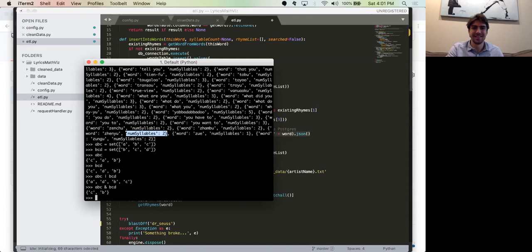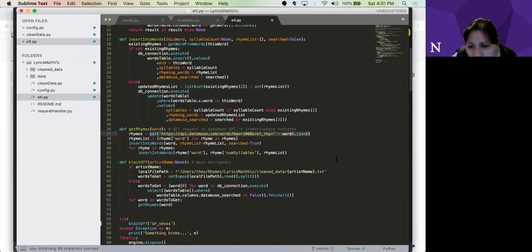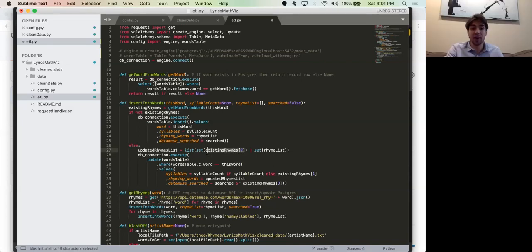I have a quick question. In the ETL .py, you probably went over this. What do the numbers represent in the brackets on lines 27, 32, and 34? Yeah, that's a great question.